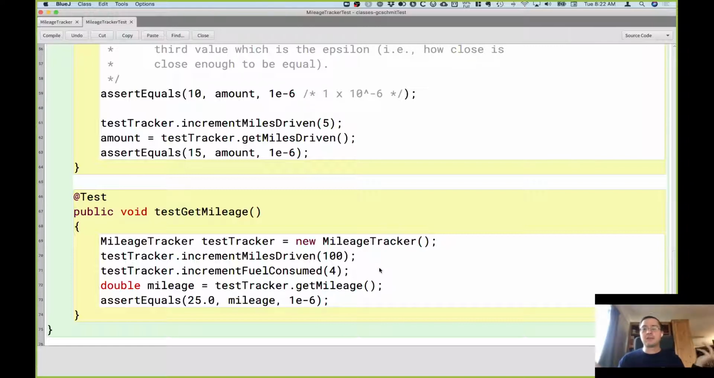And that's it. Now we have a second test method. And this test method will test the get mileage method. Indirectly, it also is testing the increment miles driven method and the increment fuel consumed method, but these methods should have their own individual tests as well to make it easier to debug, like we wrote for this one. We only skipped over increment fuel consumed just because we're limited on time.